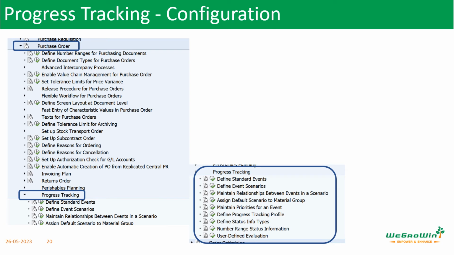The menu path to configure the purchase order progress is shown here. There are many steps involved here. We will discuss them one by one. See the steps here on the right side: define the standard events, event scenarios, maintain relationship. All these things are there. We will discuss them one by one.